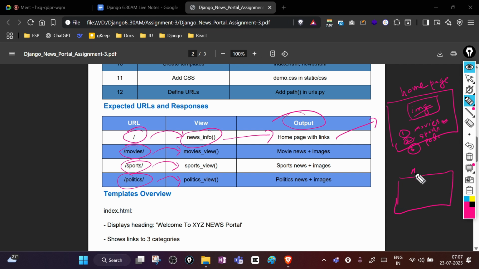Once the user clicks on movie, then we have to create one news page. So this is maybe news.html. And this news.html contains the main heading, subheadings, and images, like three images. So when you click on movies, it should display movie information. The moment you click on sports, the same news.html file now displays the sports news.